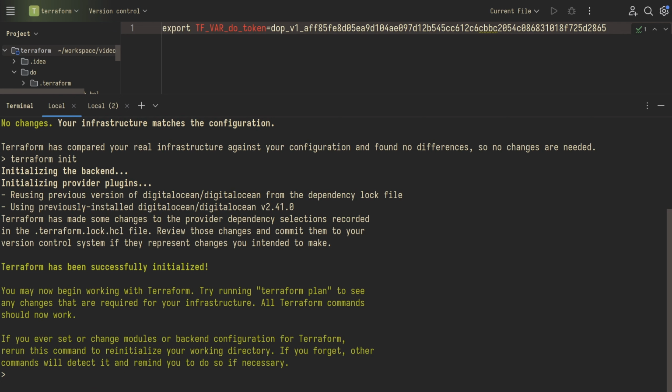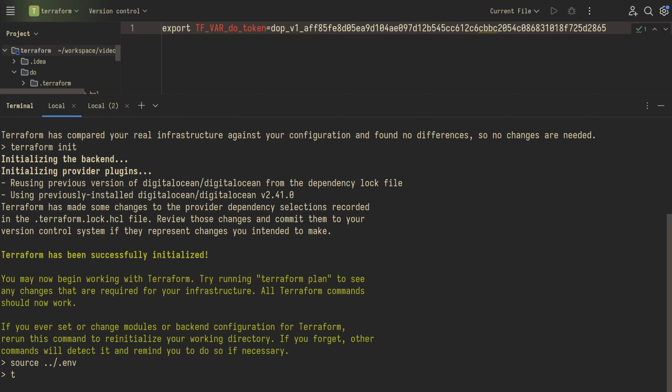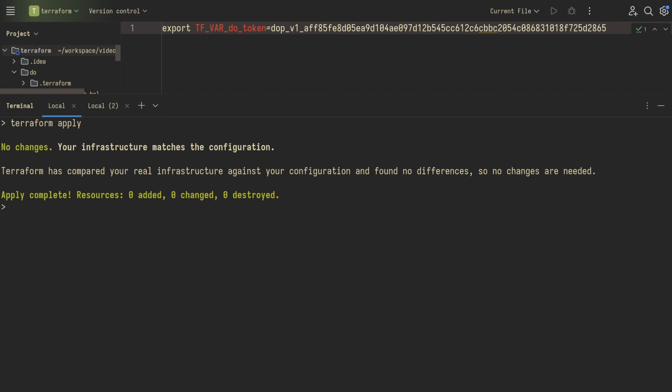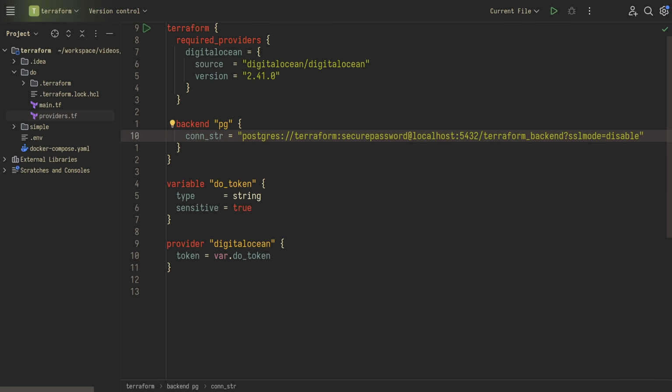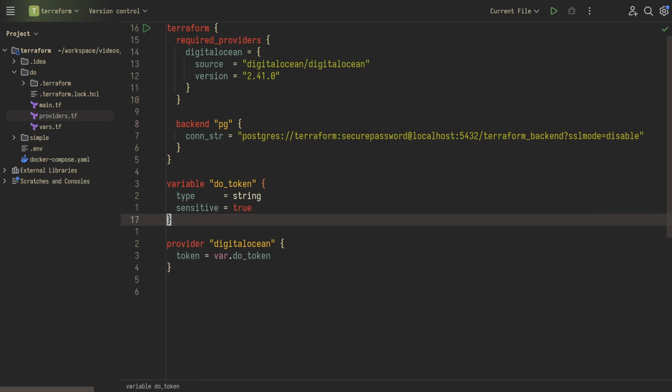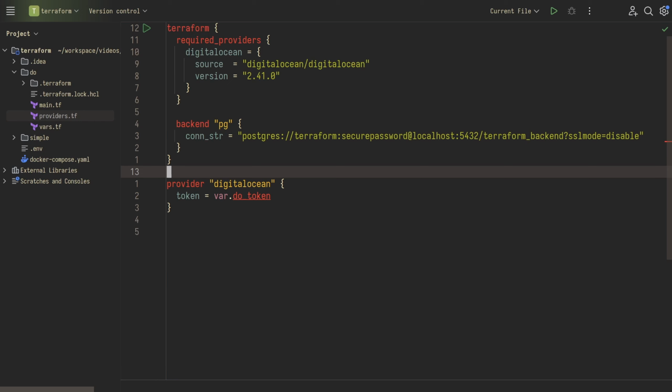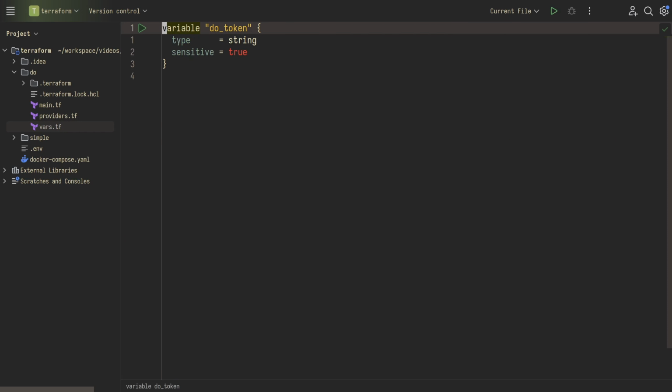Okay, so what we can do is let's just source .env. Now if I run Terraform apply, notice it's not asking me for the variable anymore. So we're all good there. And by the way, one thing we could do is also, if we wanted to, we could actually create a vars.tf, and this way we can keep all of our variables in a single place where it makes sense.